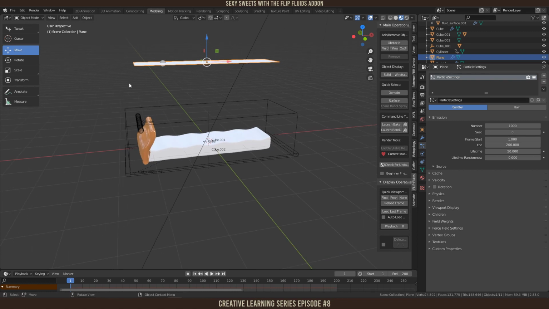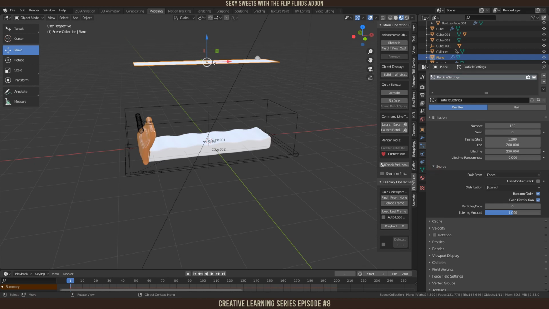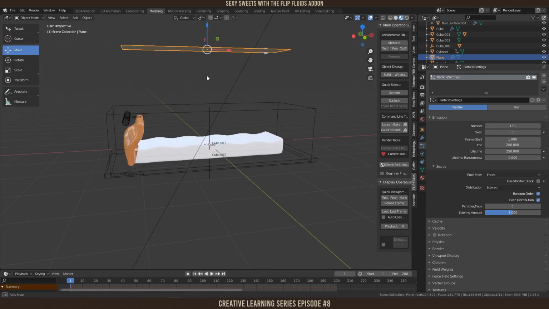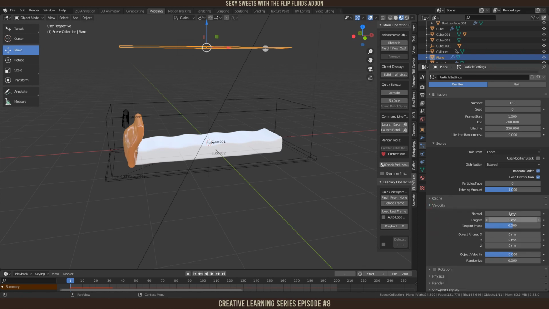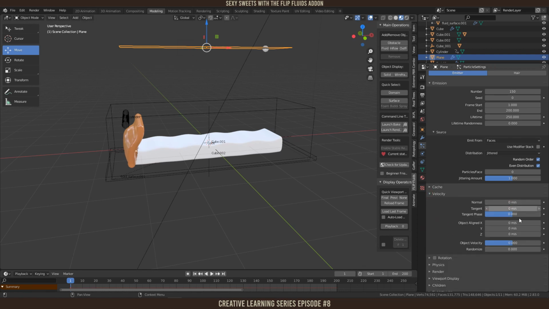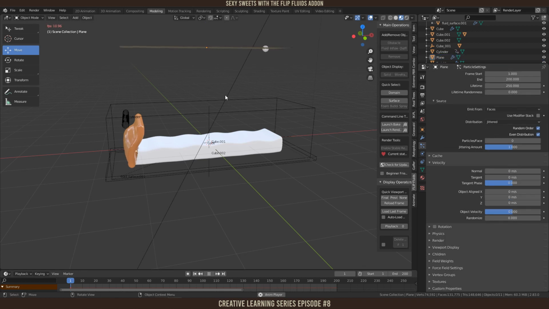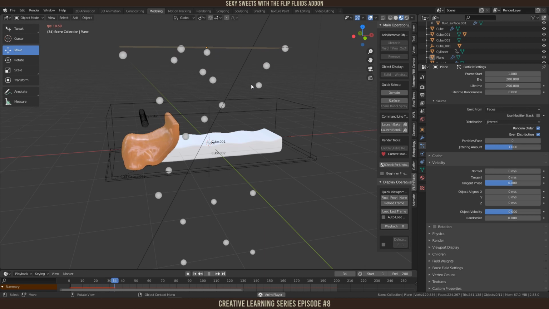Here, we do not really need many sprinkles. Just type in something like 150. And the lifetime should be, they should never die, of course. So type in something like 250, as an example. The source as faces is okay, because we are emitting from a flat plane, so it's not required to use volume or something else. And let's see how it is looking now. Yes, what we do not need is velocity, so we can set this to 0. And yeah, I believe that is a good start now.